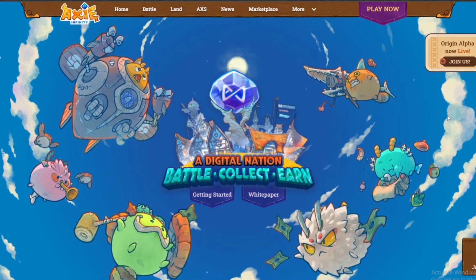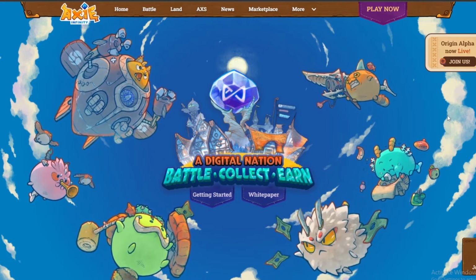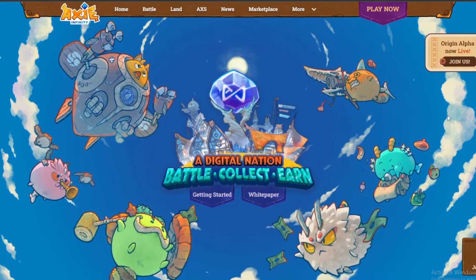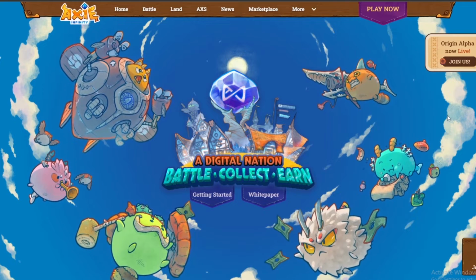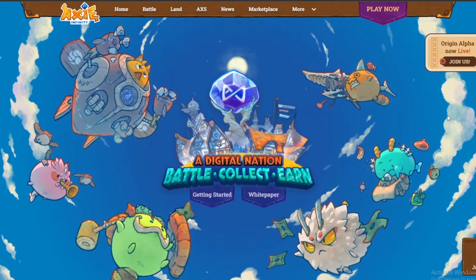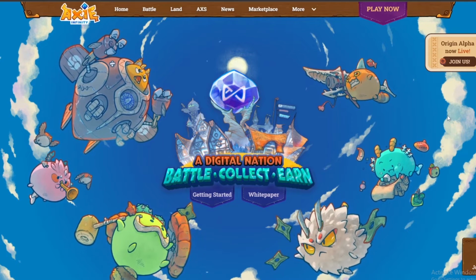It's basically a video game developed by the studio called Sky Mavis, and it's also known for its game economy, which uses Ethereum-based cryptocurrencies. The players of Axie Infinity collect and mint NFTs, which represent digital pets known as Axies. So let's get started.